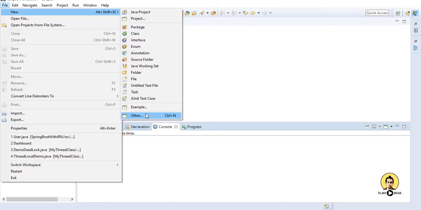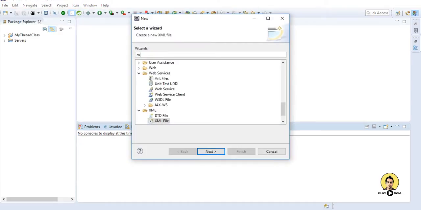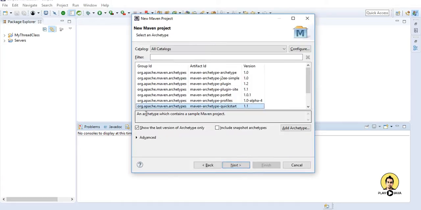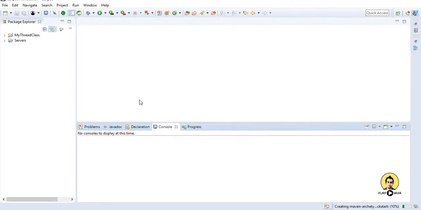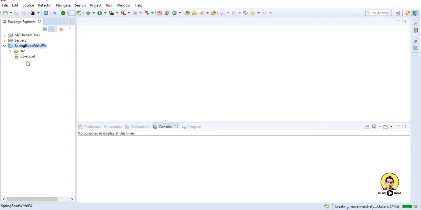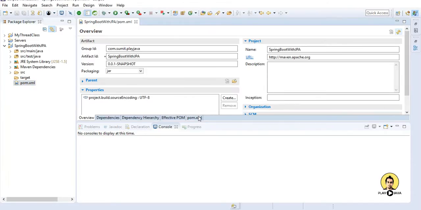Go to Other and click on Maven. So this is our Maven project, and we will name it Spring Boot with JPA, and I'll click on finish. So we have our application. What we will do is first provide the dependency.